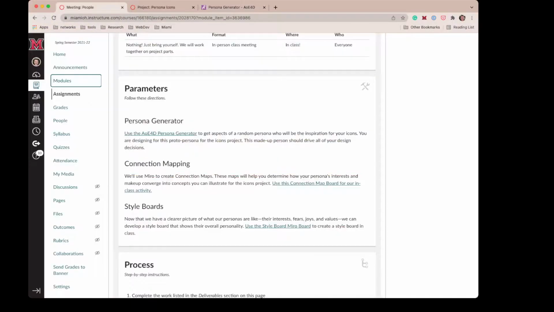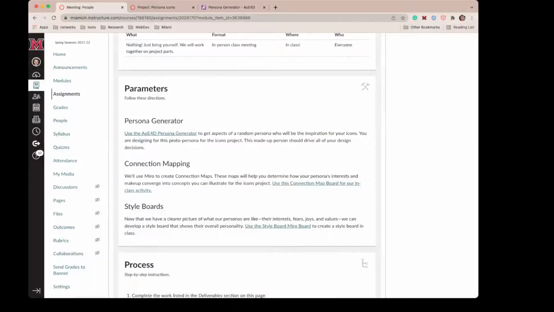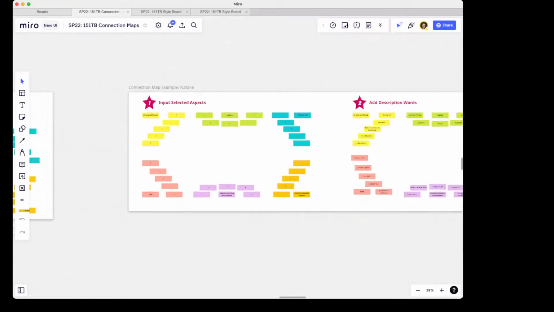So now you've got this persona. You've got a made up person. Let's head back over to our assignment. That's where we'll go back to our meeting. And you'll see there's a connection mapping link to a Miro board. Miro is an online tool that we can use and work together, and it's pretty easy to use. So we'll do our activity here in Miro. I will switch over to Miro now, and you'll see our board here.